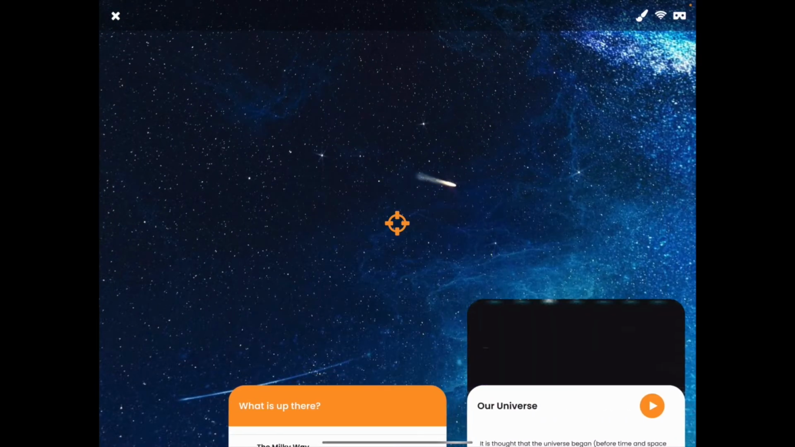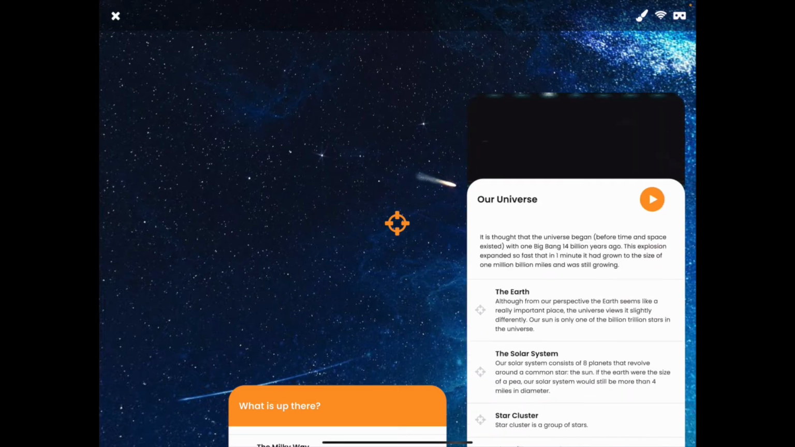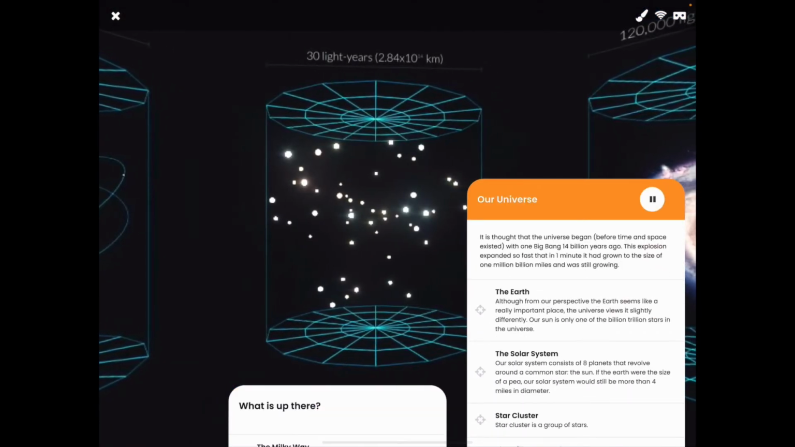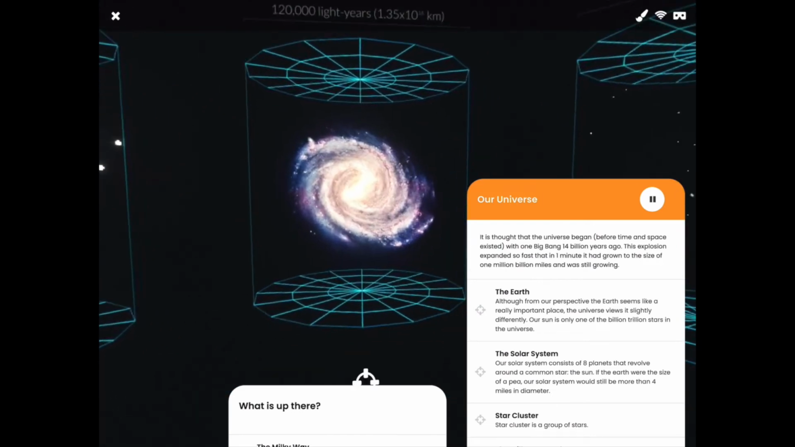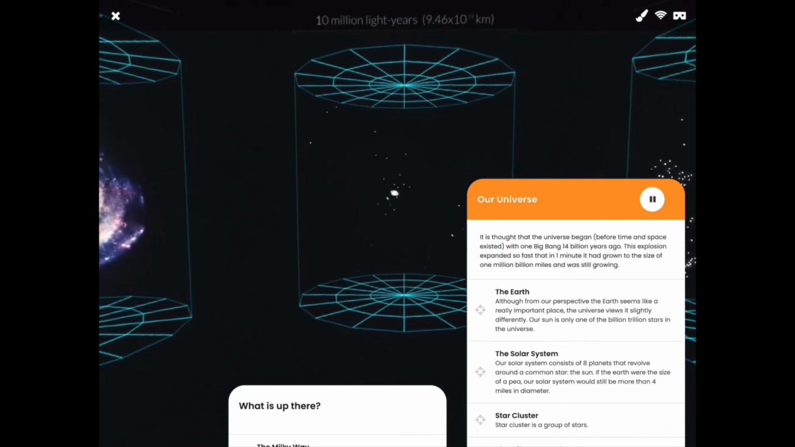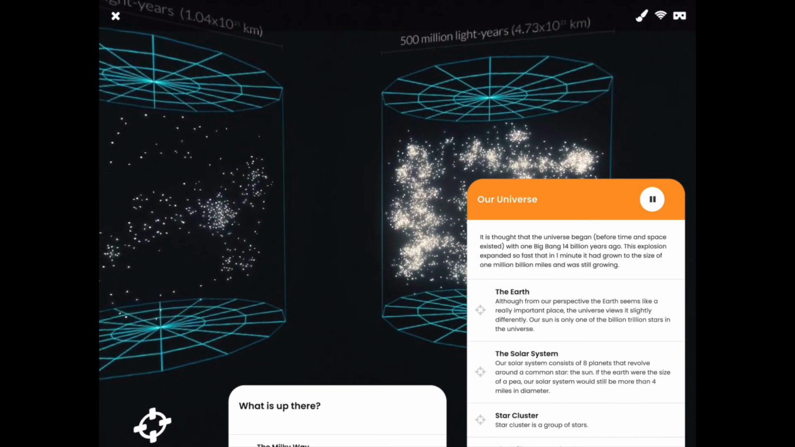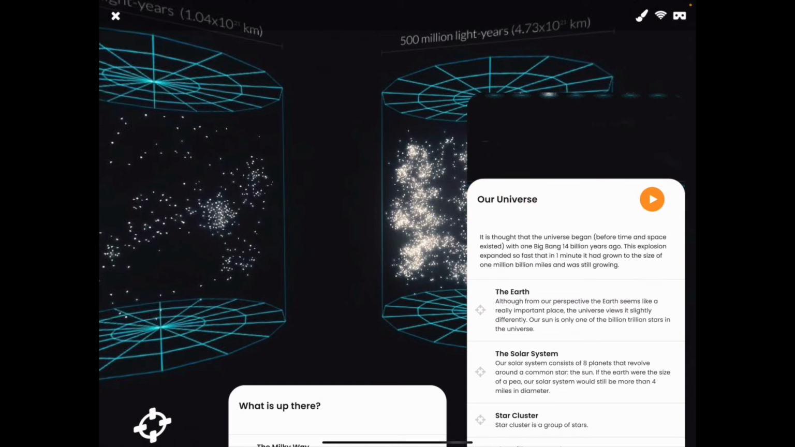If I swipe over to the right, then I can see my next section here, which is about the universe. If I click on play, it'll change my scene, and now once again I can just rotate it. If I was wearing my headset, I would be rotating around my scene, and so on. So just to see if I am happy with this.